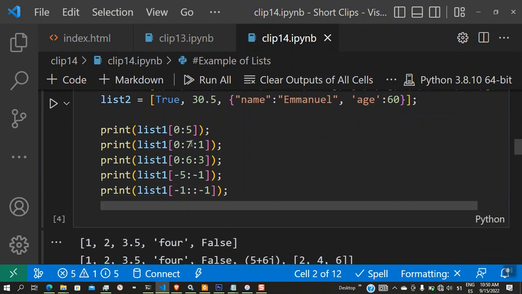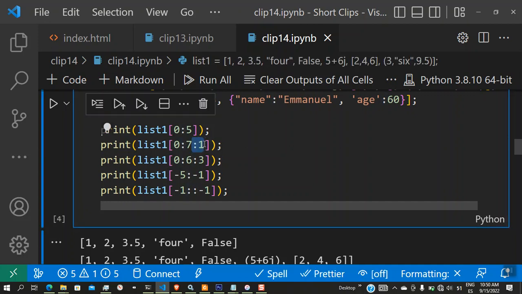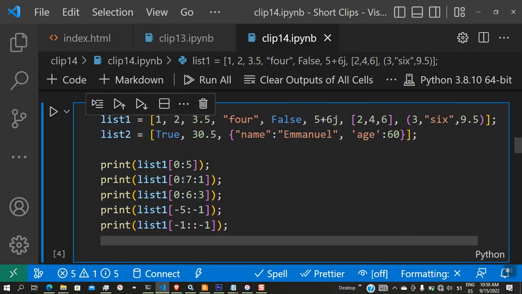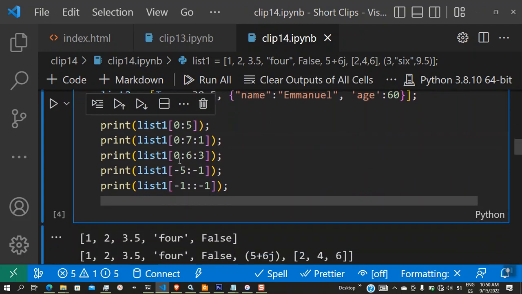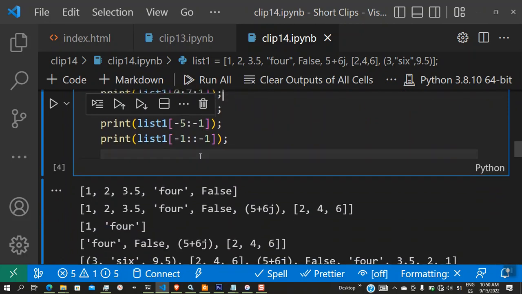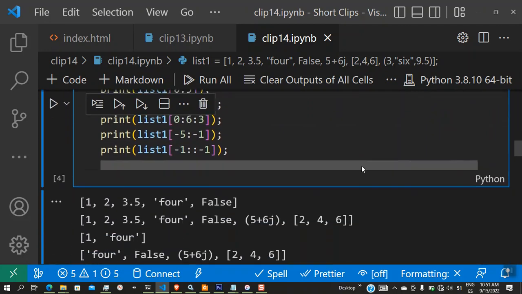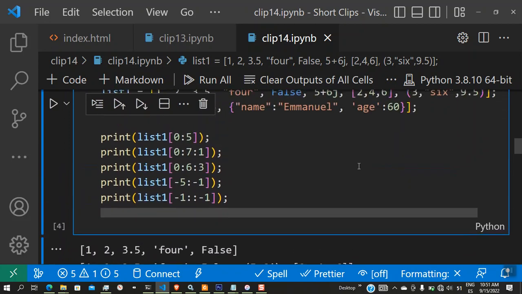You can also use the third parameter, which is the step. By default the step is 1, so you don't need to put the step here. The step is how many items should be skipped when extracting from the list. In this case we are extracting from 0 right up to 6 with a step of 1, which is normally the default. Now in this case we are extracting from 0 to 5 with a step of 3, so we jump three items each time. We start from here, 1, 2, 3, 1, 2, 3. That's how we move when we are using a step of 3.